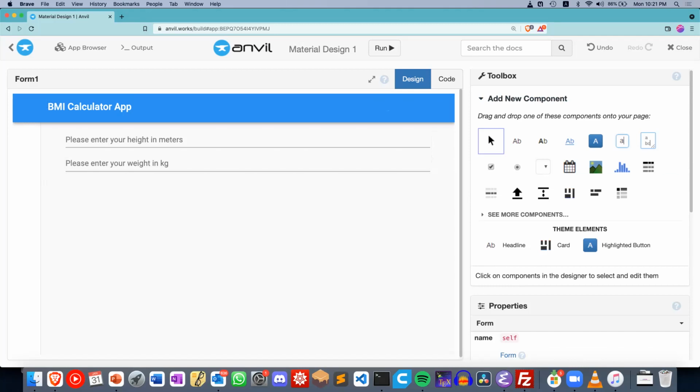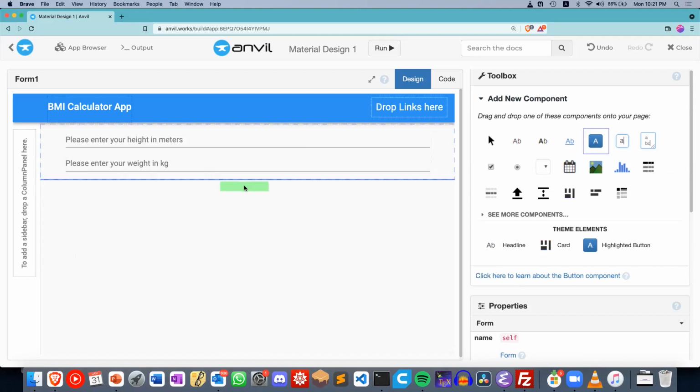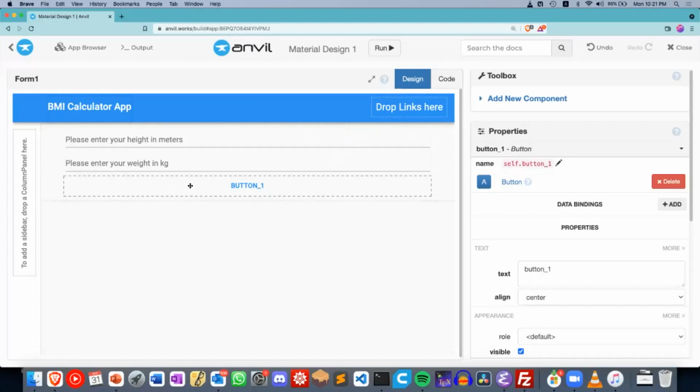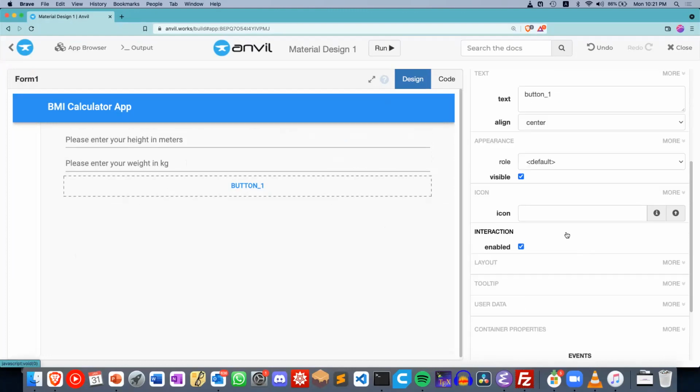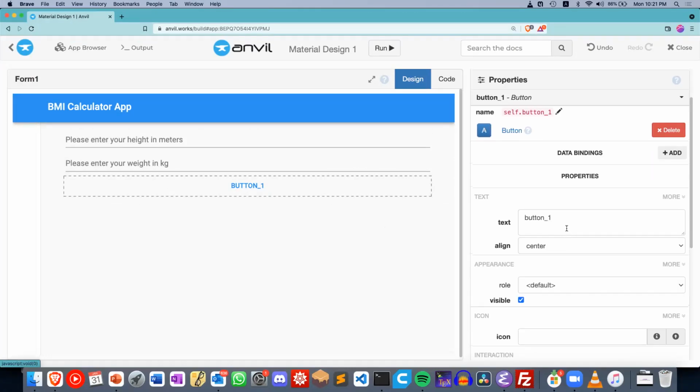Now we have these two fields, and the next thing we're going to need to do is add a button below these. Let's choose the fifth one over here, drag and drop it underneath the two input fields. Over here, we can leave the name as button 1. And I will scroll down over to the text area. Let's call it Calculate BMI.